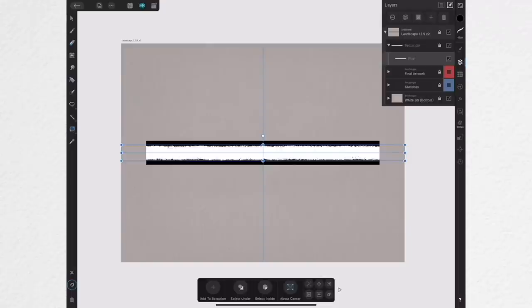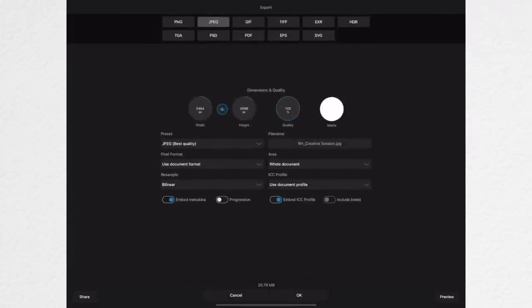Now, let's select the rectangle layer and export our brush image. On the export screen, make sure JPEG is selected and under Area choose Selection Only, then export your image. I'll name mine Custom Inker.